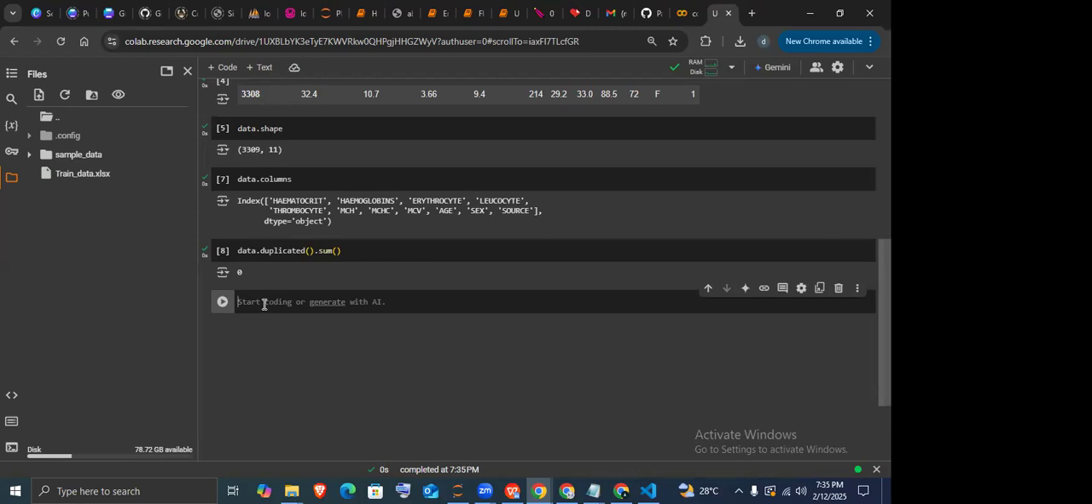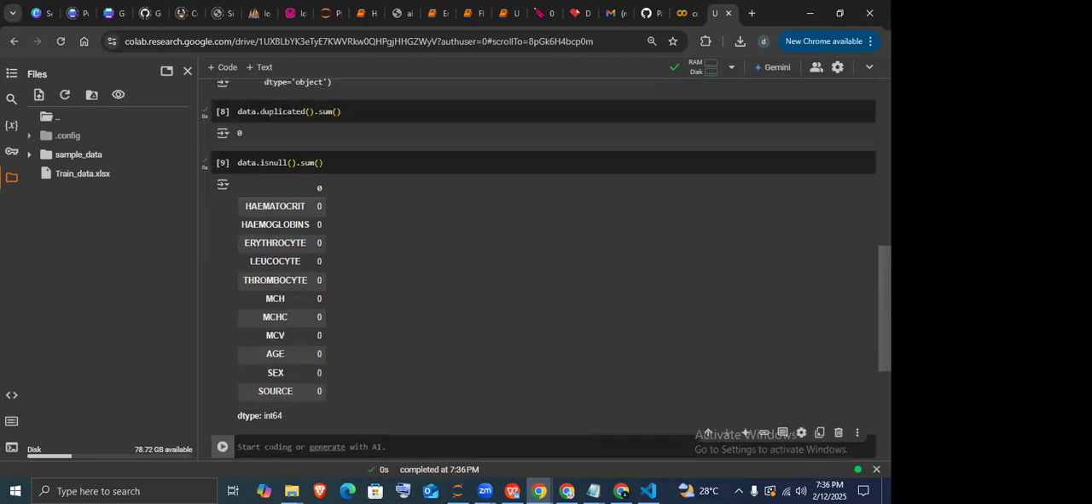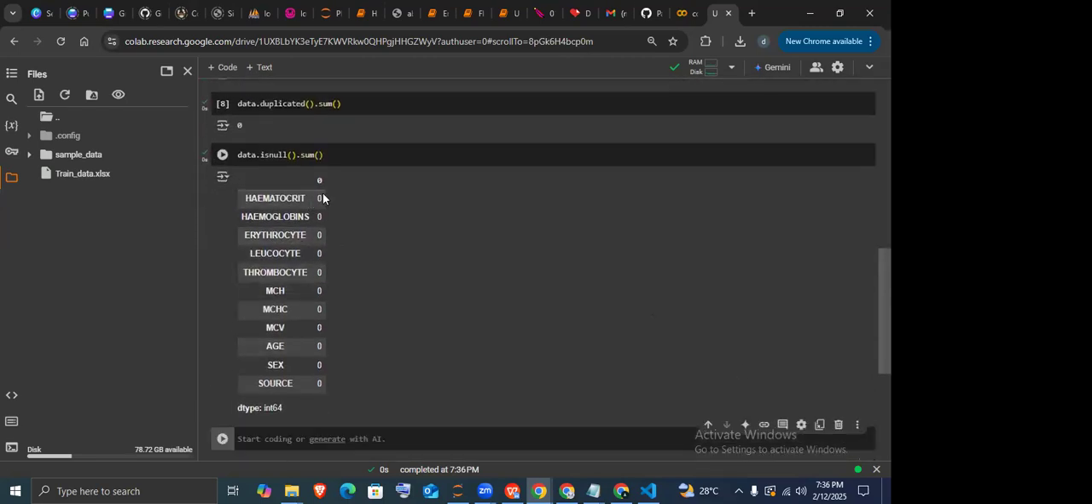From there, we need to check if there's any column in our data that is actually missing. So we say data dot isnull, two brackets, then dot sum, then we run this. So that means we have 0. So we don't have any form of missing data.